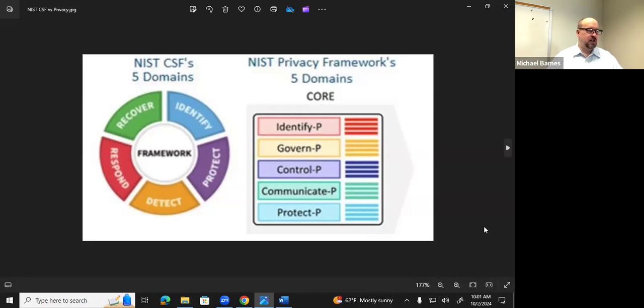Recover. Okay. So detect, respond, and recover, and you'll notice that they've got control and communicate in the privacy framework that kind of allude to that. Which leads to a very interesting point, okay? Why do we have a separation between these two? Why do you think that there's a separation between those two?